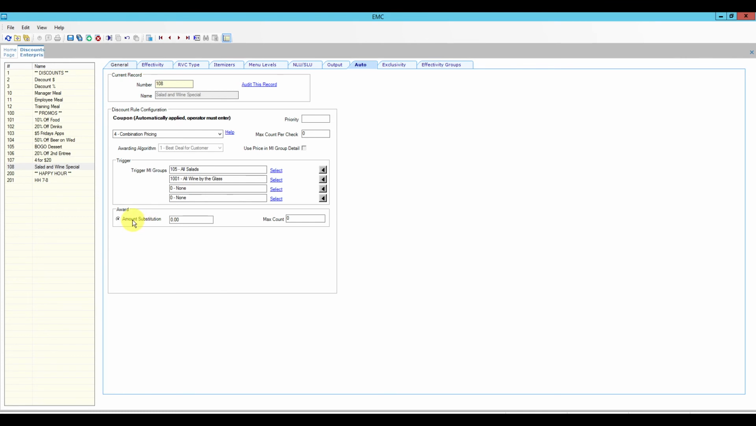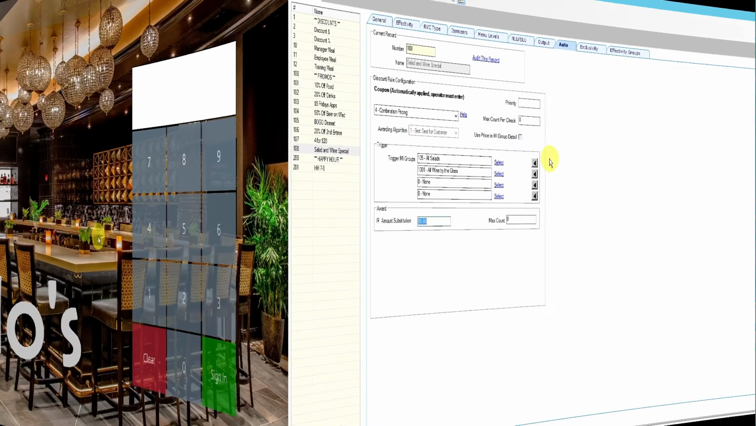So what I'm gonna award them is an amount substitution, and that amount substitution was $10. So if you see a combination of these two items, then substitute the price to $10. And again, you have a max count, a priority, max count per check if you need to limit any of these items, or if you want to create a priority where if you have a similar discount, you want this one to apply first, then the other one. And now we're gonna save, and let's jump at the workstation and take a look at what we did.